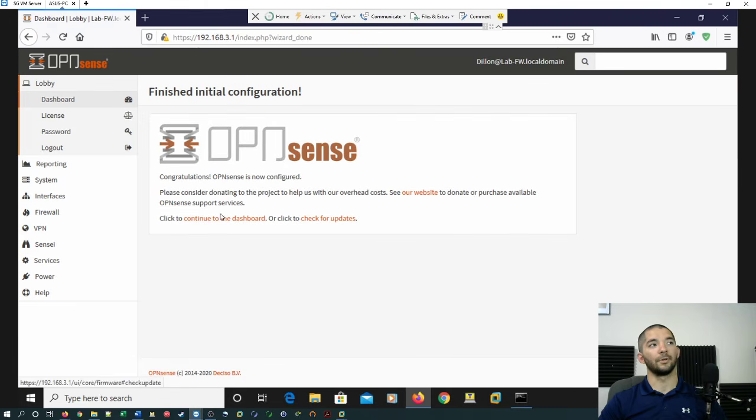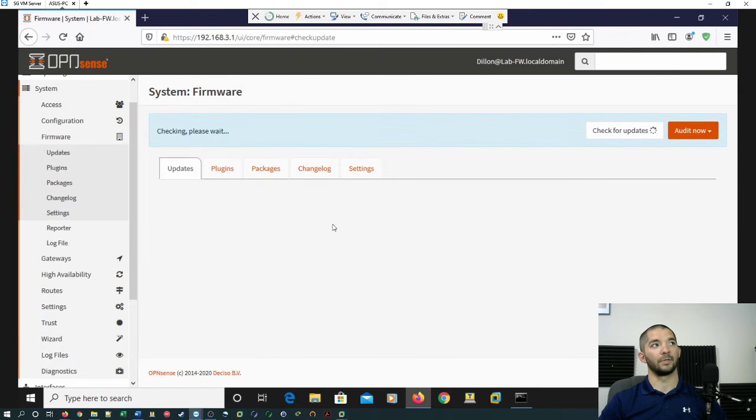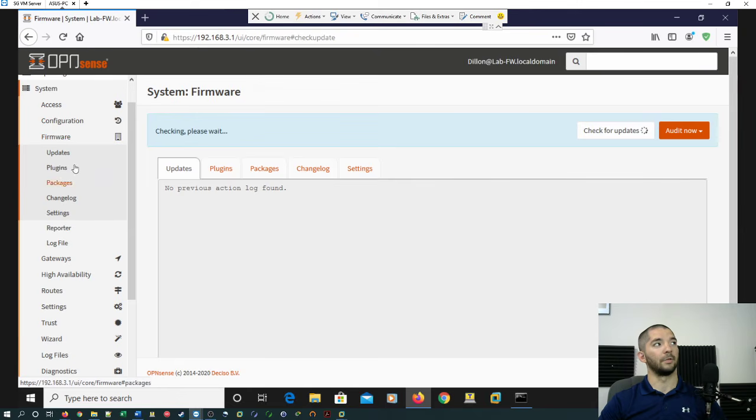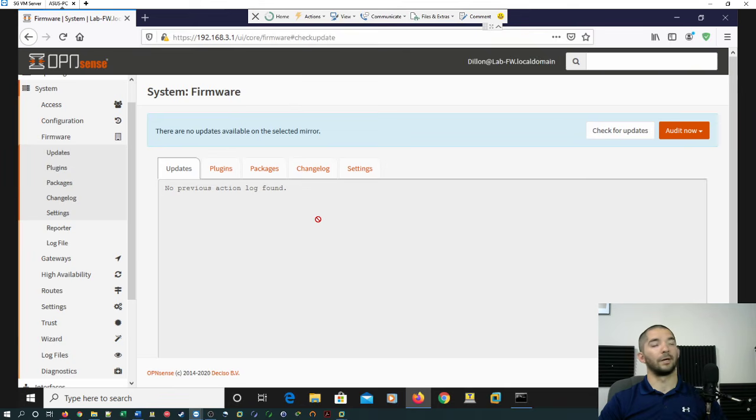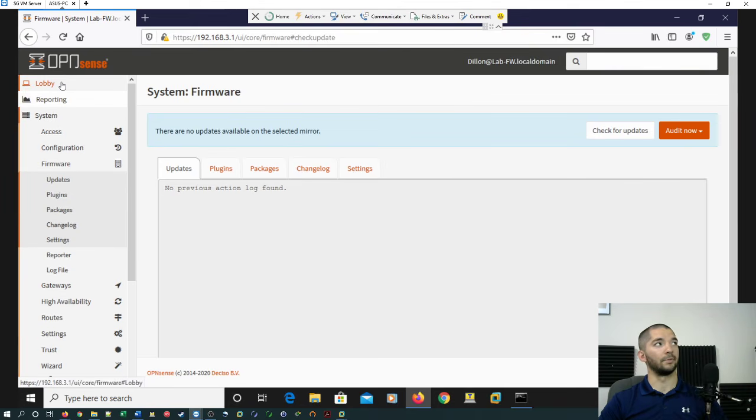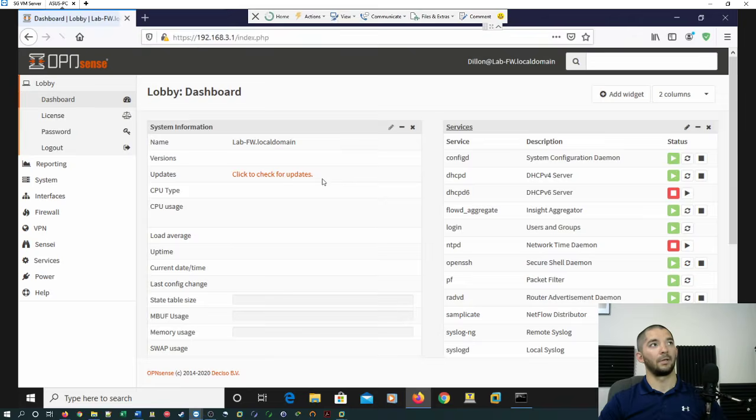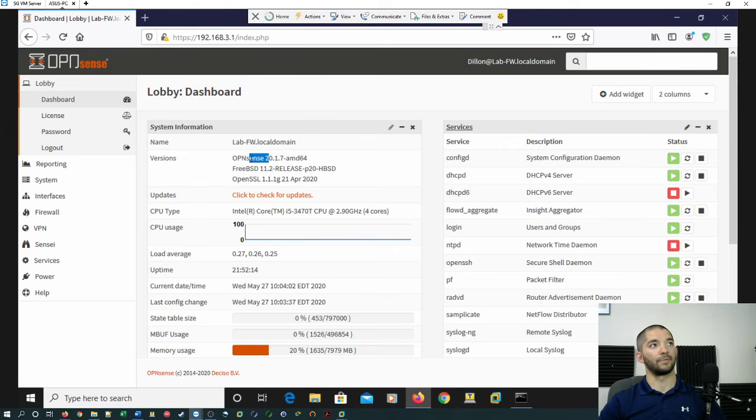Alright, from here you can go directly to the dashboard, or you can check for updates. Checking for updates is pretty quick and easy. If you click on the firmware tab and then updates, it usually pops you right in there. Alright, there are no updates right now. I've already updated the system. As you can see, if you go to the lobby and the dashboard, it's on the most recent release for OPNsense, which is 21.7.